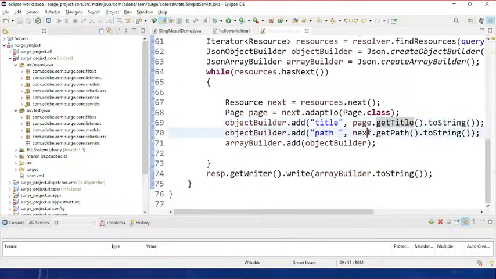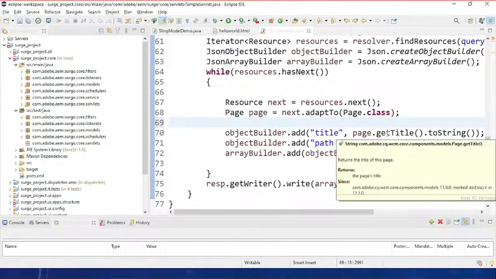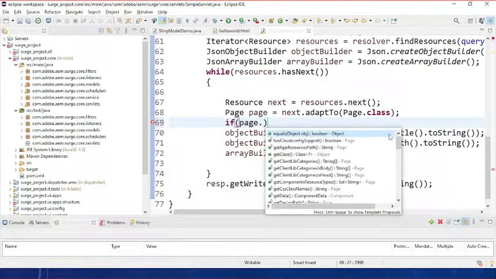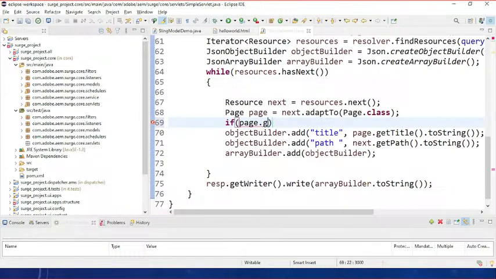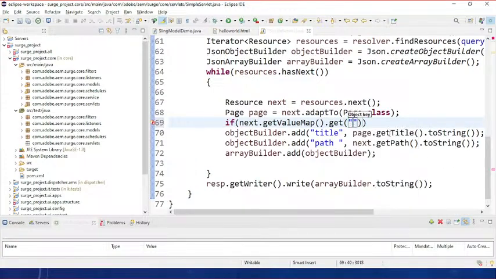Instead of this title, just take something new, because if it is like that, then we have to define the if conditions. Here we have to define the if condition, and here we have to get the value map. So next, get value map, and here we have to get the particular page title. Otherwise you can take the title directly, and this should not be a null. If it's not a null, then only you can execute these object parts.